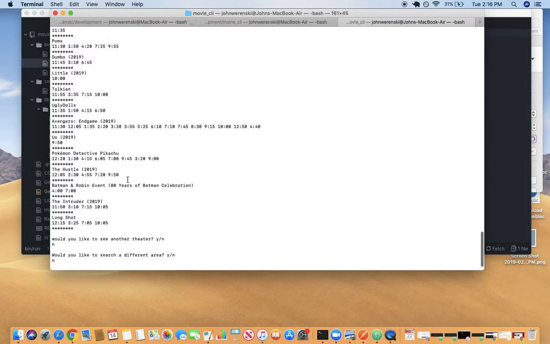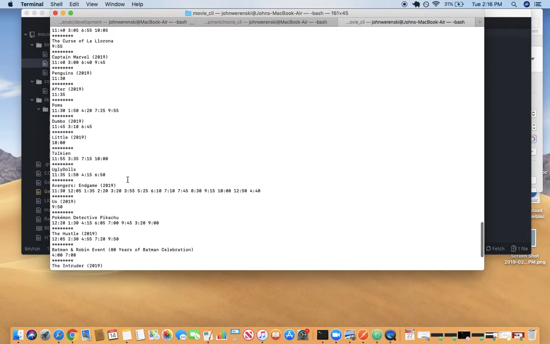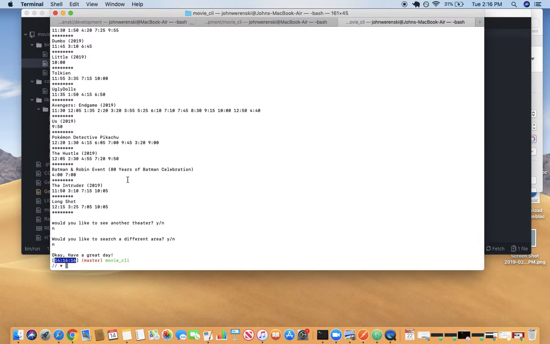But that's essentially the run through and the walkthrough of this scraper CLI program that I created here. So that's about it.